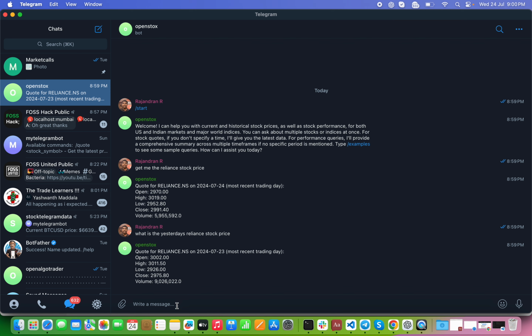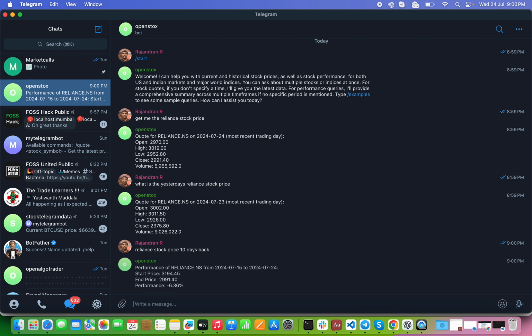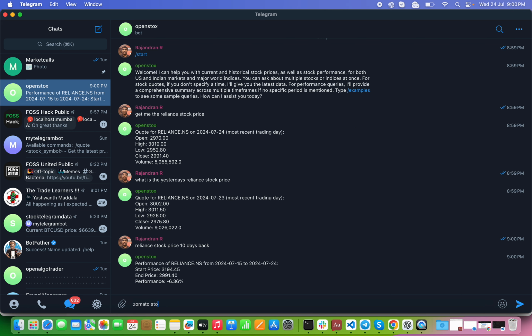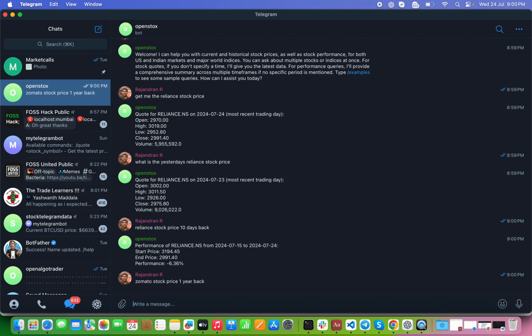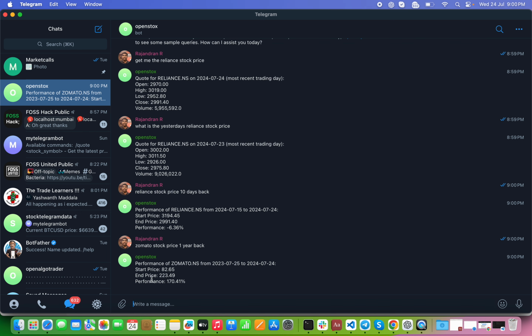I can also say Reliance stock price 10 days back, or let's say Zomato stock price 1 year back. What is the stock price? I can go back and get those things. Automatically I get the starting price on that specific day, the closing price, and what its performance is. I'll be able to measure it over here.